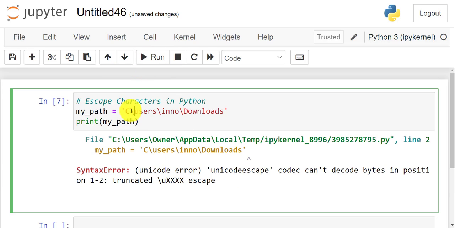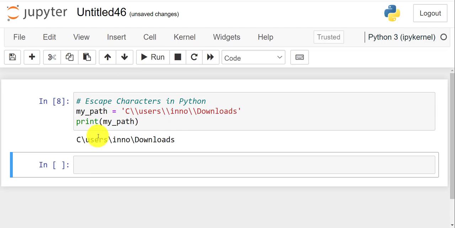So in order for you to actually represent that path, you'll need double backslashes so that you can escape the backslash, the actual backslash you're looking to represent. And as you can see here, it's returning a path to a folder.